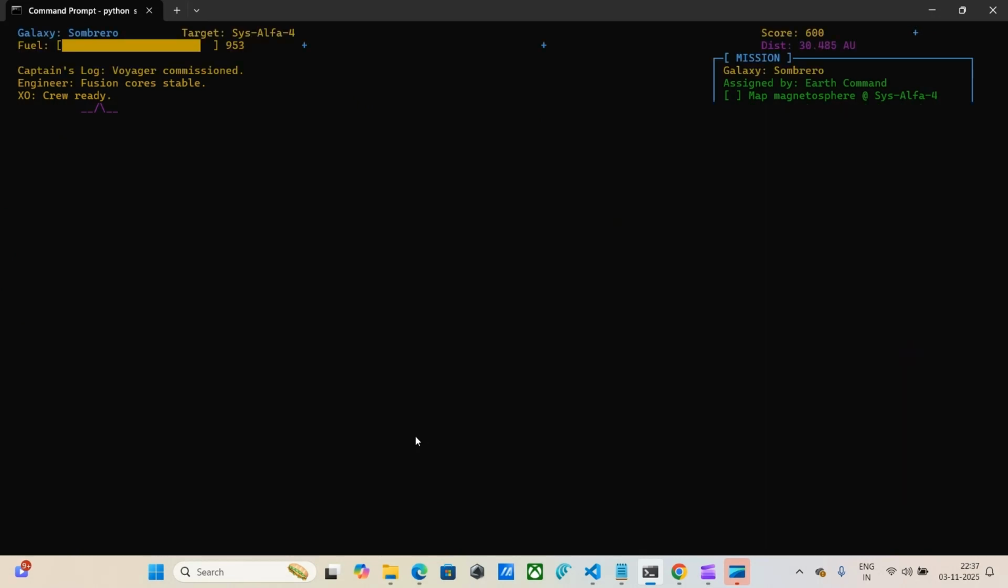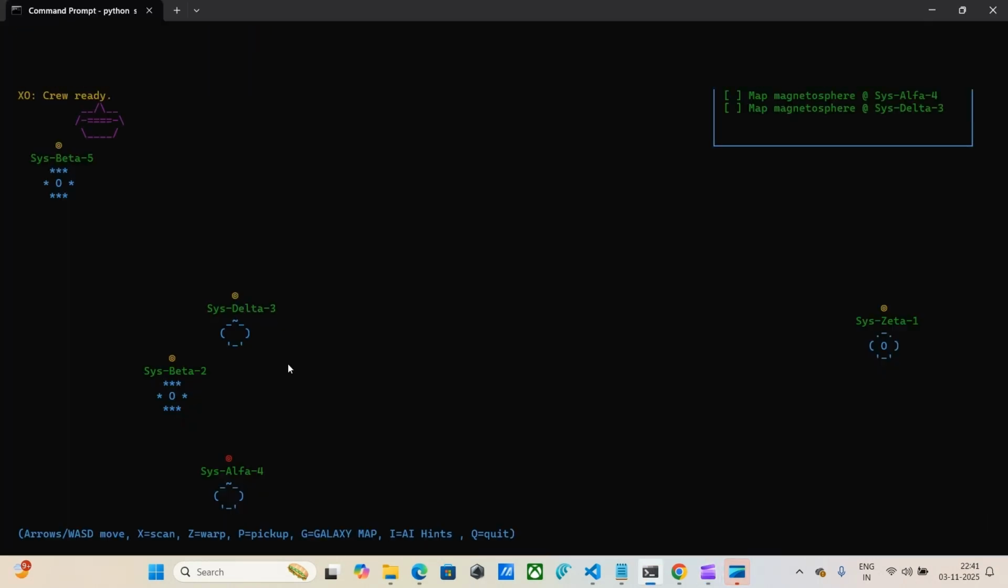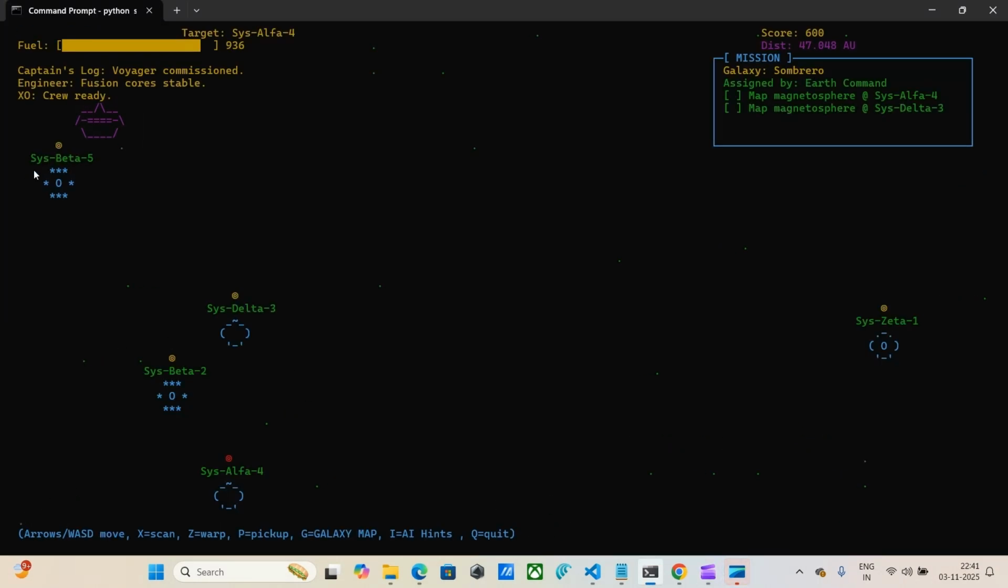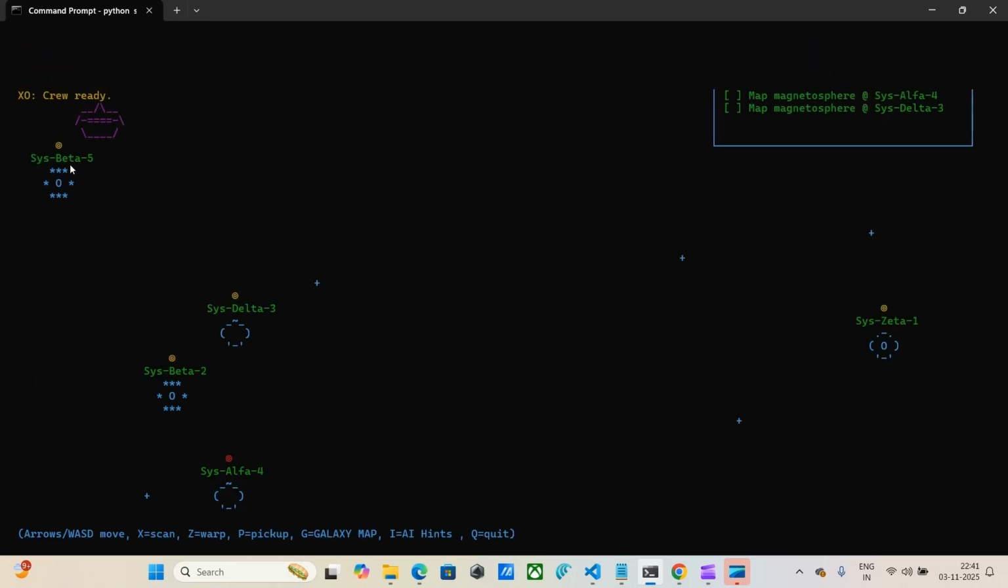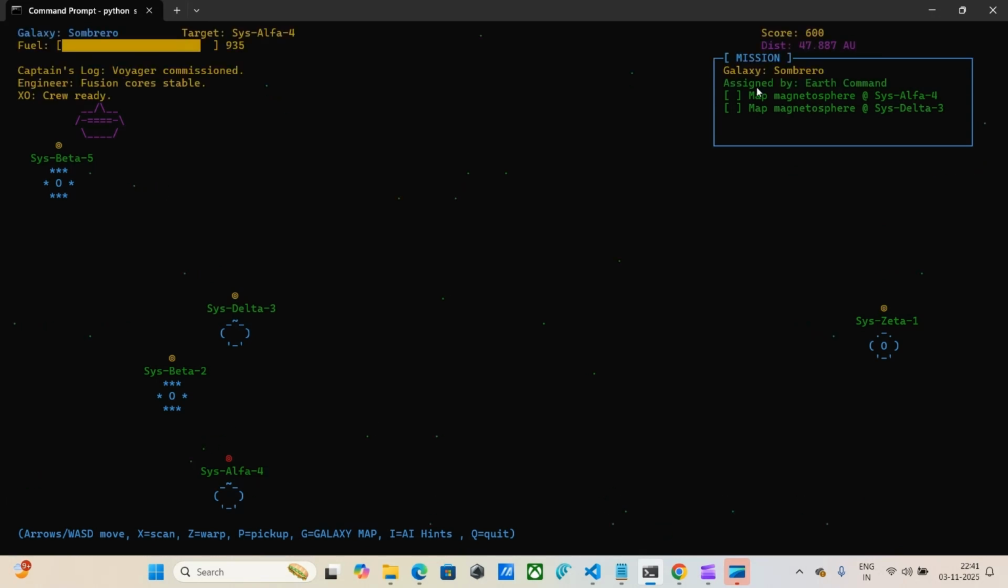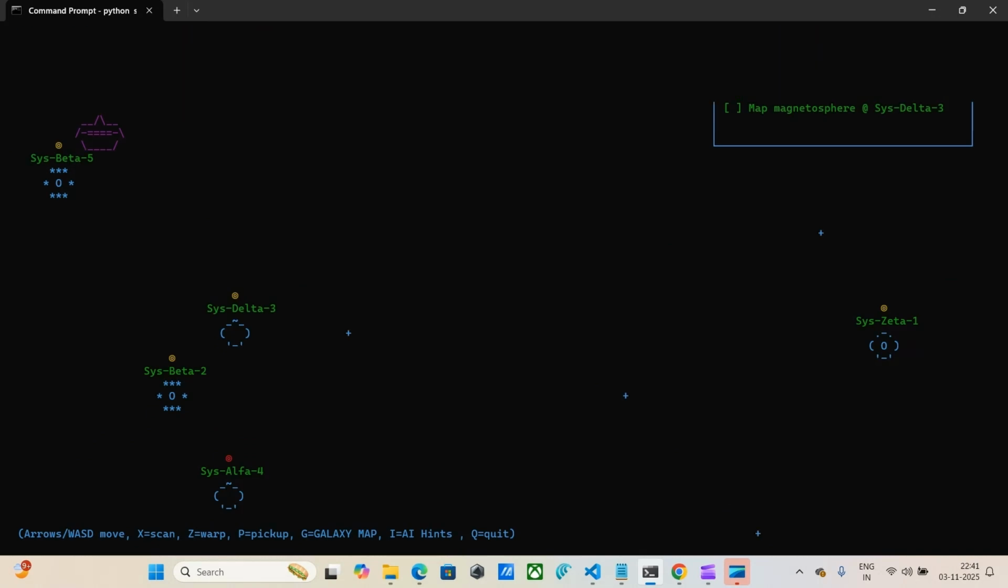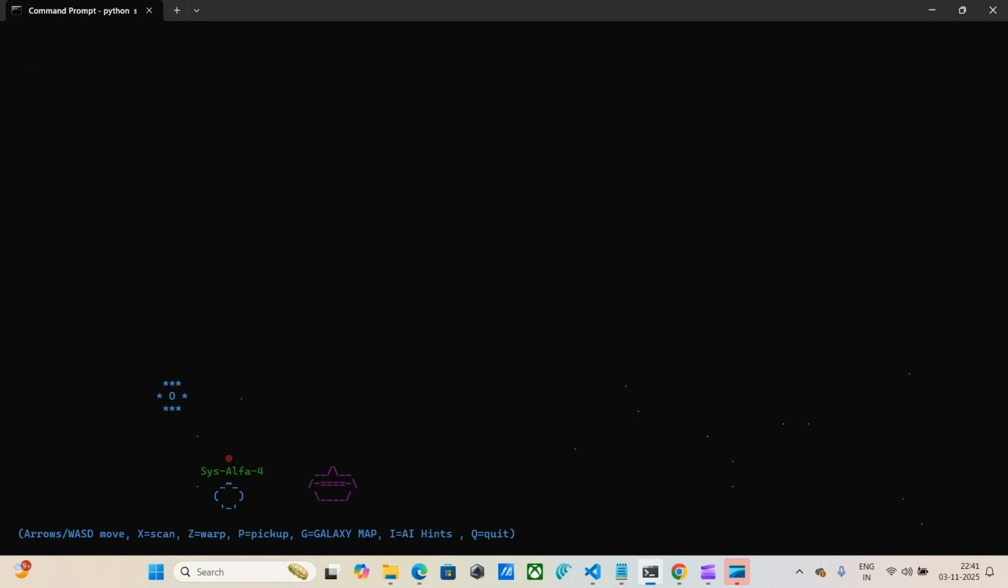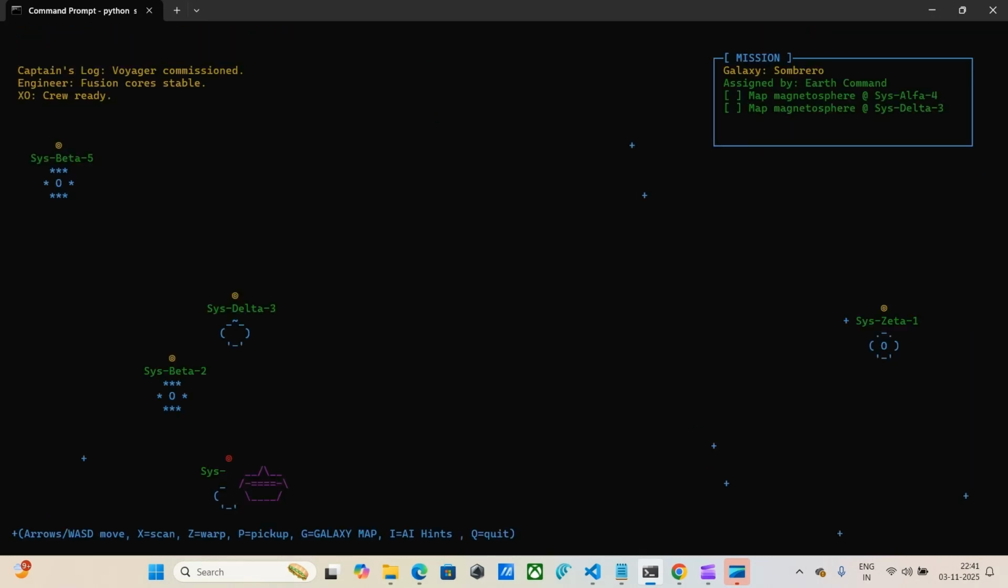So now you can see Sombrero. It has also star systems which are now randomly spread, 2, 3, 4, 5, and we have got two assignments: map magnetosphere of alpha 4 and delta 3. So I will again use the arrow keys to move to alpha 4, which is right down, go almost to the middle of it, and then press X to complete.